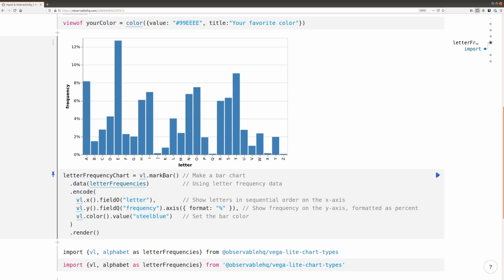Now how about we get really fancy and use some of these input values to create an interactive data visualization. I went ahead and added a little bar chart here that shows the frequency of letters in the English alphabet. I stole it from a notebook by my colleague Visnu Pityanuvath. This chart uses the Vega Lite DataVis library. You can learn all about it in Visnu's Observable for Vega Lite series.